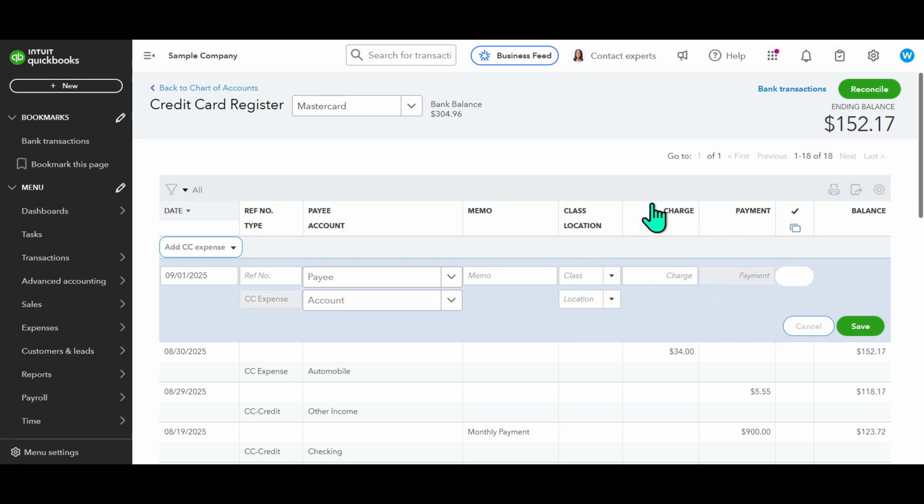Lastly, you'll input the amount, which is essential for affecting the account's balance. Entering a charge amount will increase the ending balance of the credit card, whereas entering a payment will decrease it. This final step is critical in maintaining accurate financial records.